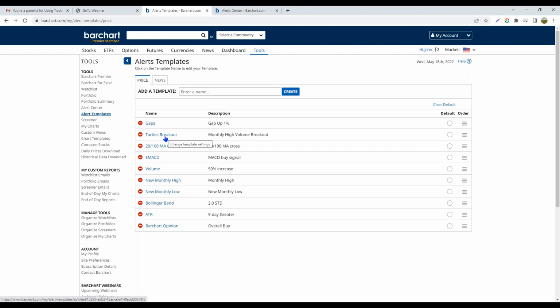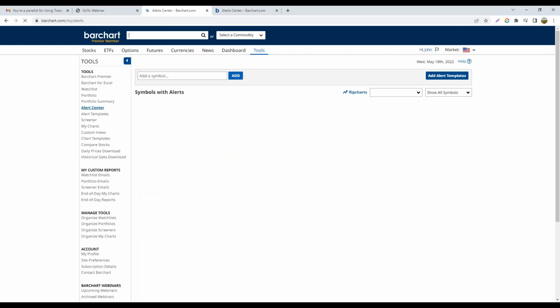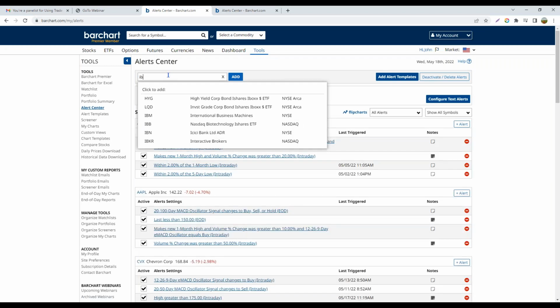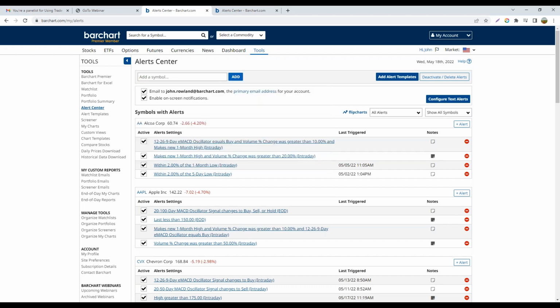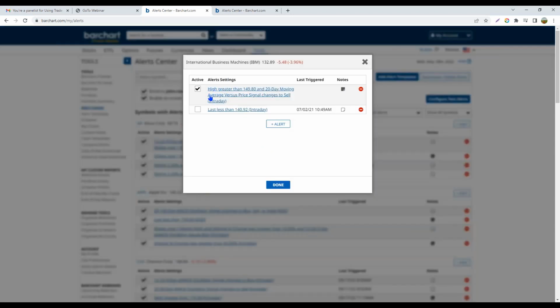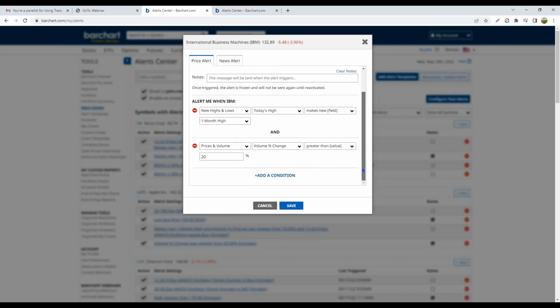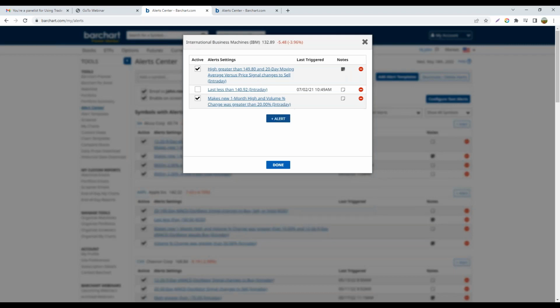Well, you can also check a default template over here toward the right. So you can select it there as a default template. And now whenever I enter an alert for any symbol, it's going to pre-fill the template in. Go ahead, click add alert. Bang, there it is. My template's been applied. I can save it and I've got my alert already set up.